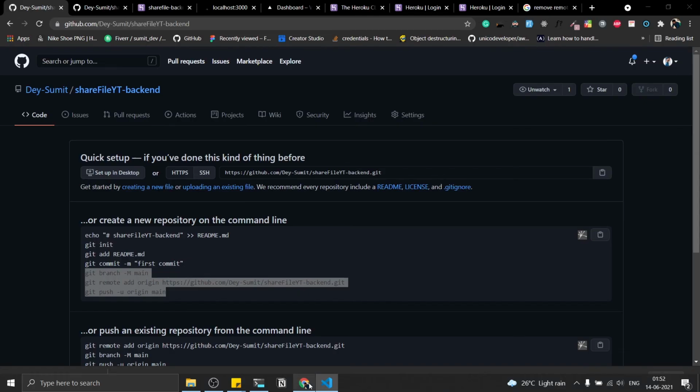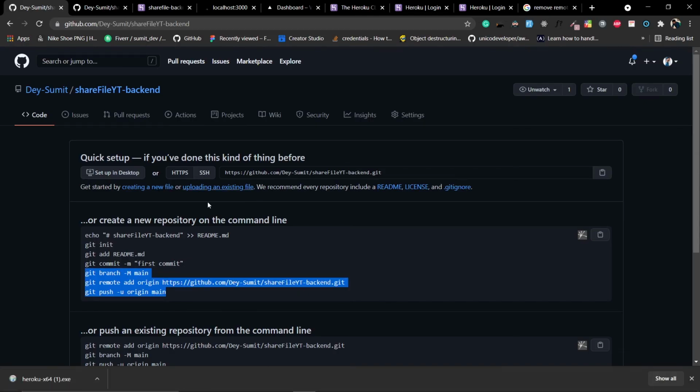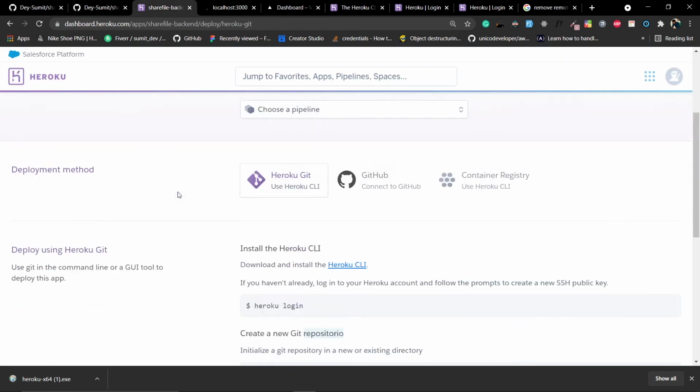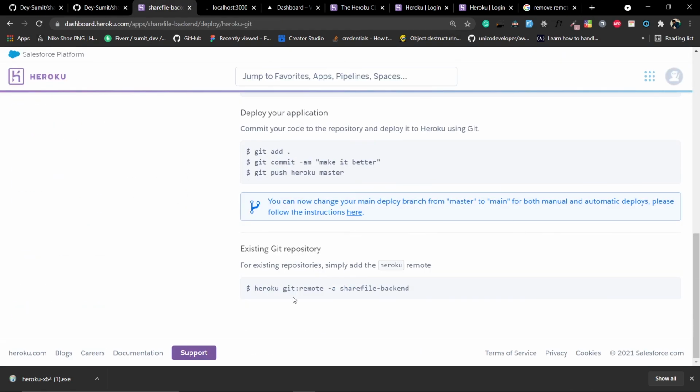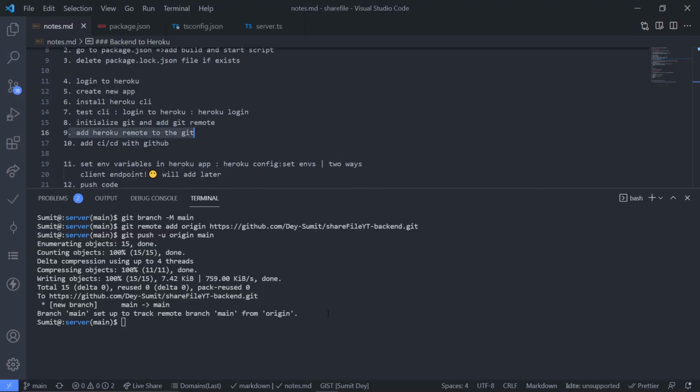And then the next step is add Heroku remote to the Git. Okay, so for that we need to find the command, and where is that? Just go to your Heroku app, inside this deploy tab, click on this deploy, and then scroll down, and you should see this text, existing Git repository. So for existing repo, simply add this Heroku remote. Just copy this command, heroku git:remote with the flag a, share file backend, and paste it here.